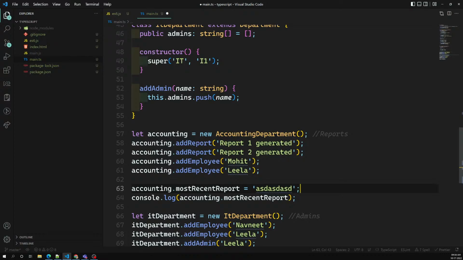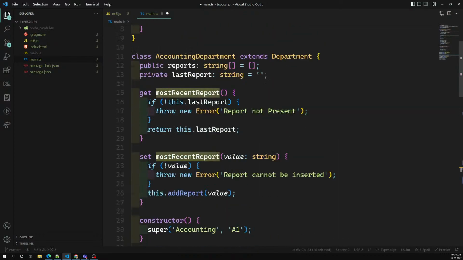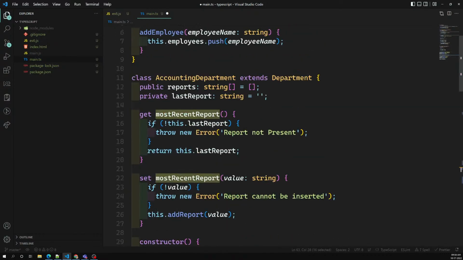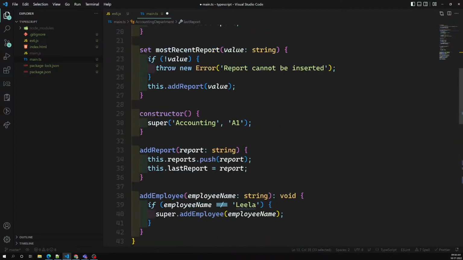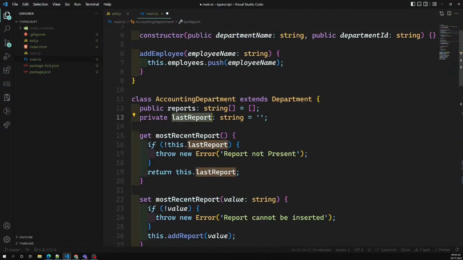We will be using getters and setters most of the time in TypeScript whenever you have a private property. This private property cannot be accessed outside the class, so if you want to assign a value to it or get the value from it, that is not possible when you create an object. Why? Because it is a private property, it can be accessed only inside that class.